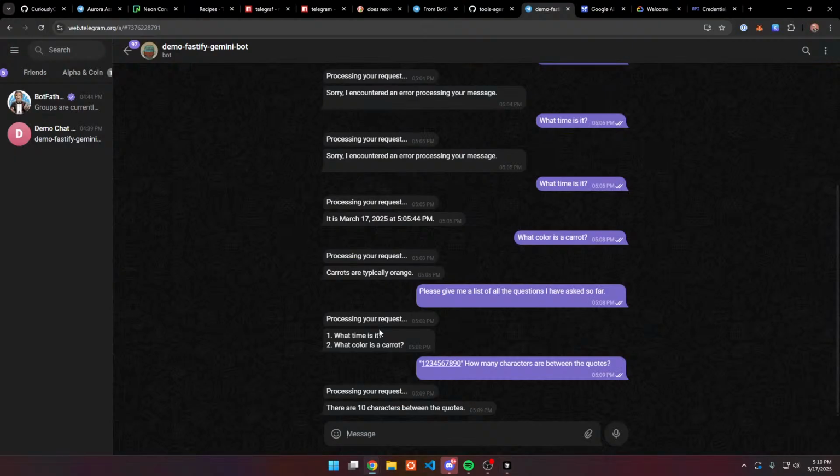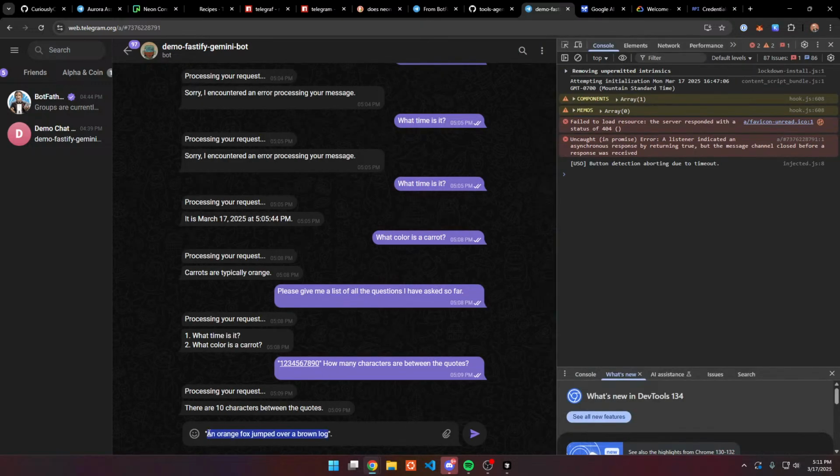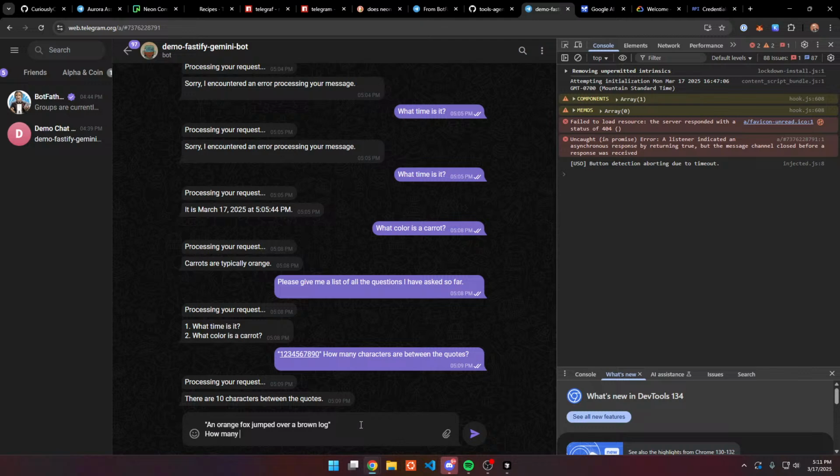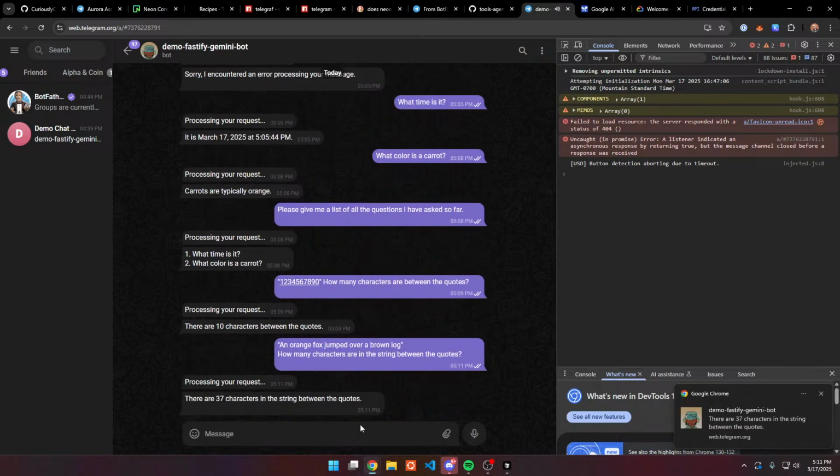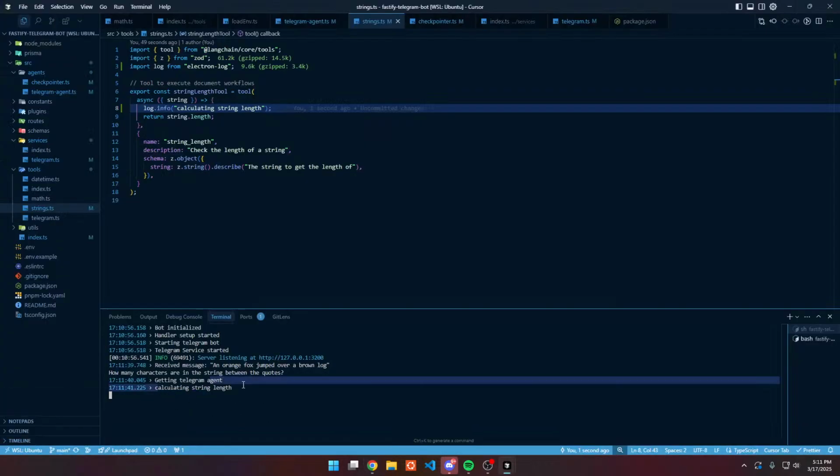Now we can tell that this is running. An orange fox jumped over, wow, again, spelling, brown log. So I can totally come over here and say length. This should come up with 37. How many characters are in the string between the quotes? Beautiful. And if I come in here, yep, it actually used the string length tool and everything. So this is using Gemini 2.0 Flash. It is tool enabled.